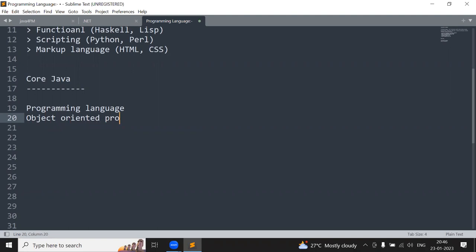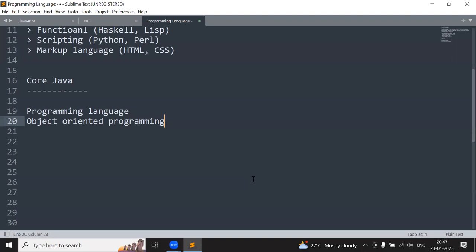Object-oriented programming language. If you ask me, what is object-oriented programming? What is meant by object-oriented programming? I will tell you later. As of now, no need to worry. I will tell you later what is object-oriented programming. If you want to understand object-oriented programming, I have to cover 6 topics.